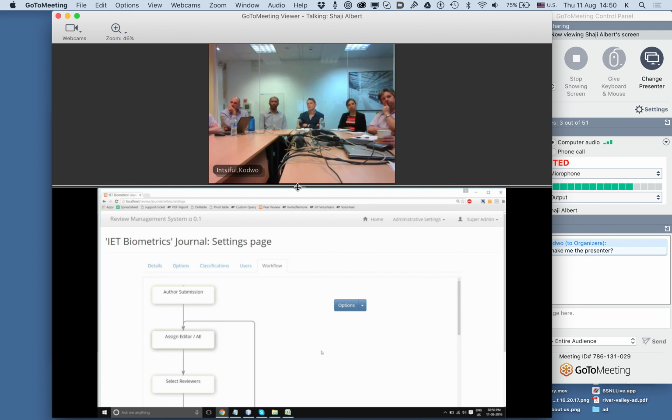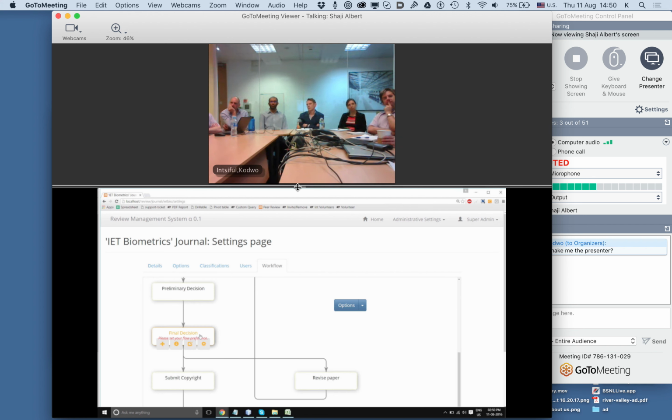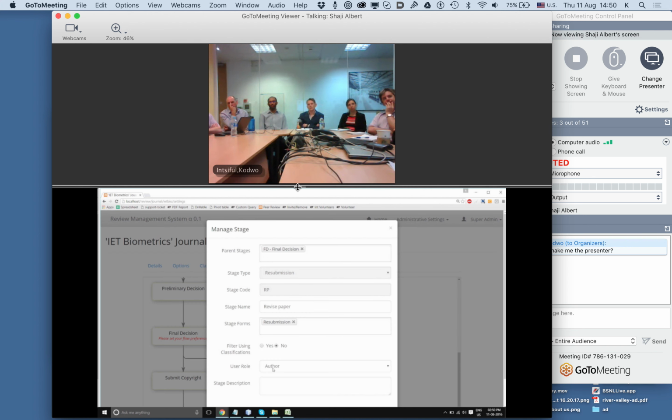Now you can see it's a graphical representation. If the final decision is release paper, the responsible person to do this task is, you can see, author. The user role is author, and resubmission is a generic form we have created. So once the author comes to this stage, he will see the other details of the article, and this resubmission form we have created. He will fill those details and submit.